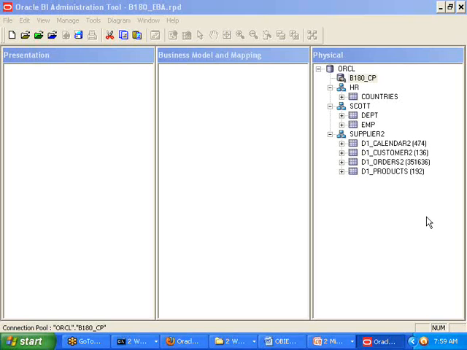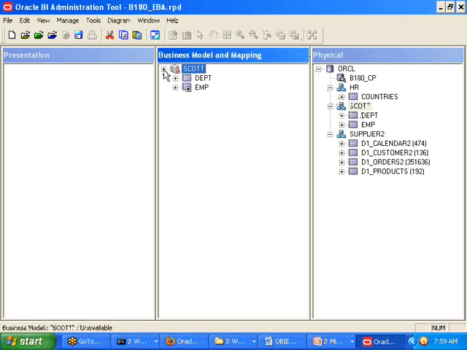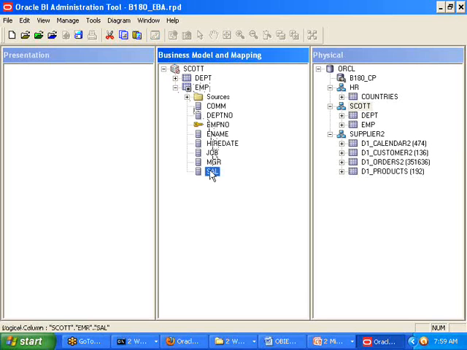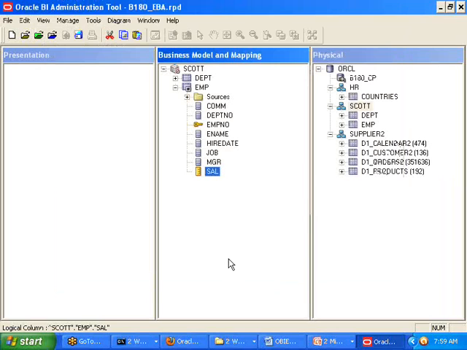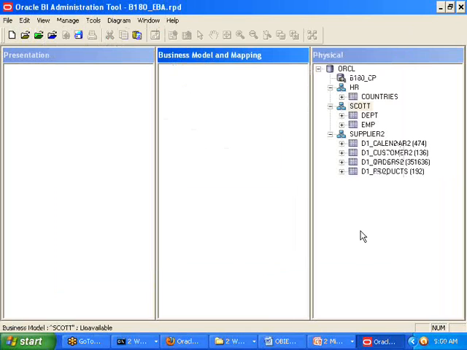If I drag and drop only SCOTT related things, immediately it is saying, EMP is a fact table. Why? Because here we have our measure column that is called salary. Down the line, we are going to make this a measure column, which means we need to make it a sum. Anyhow, I will discuss this one at a later point of time. As of now, hash symbols will not be available in the physical layer. Hash symbols will come only in the BMM layer.